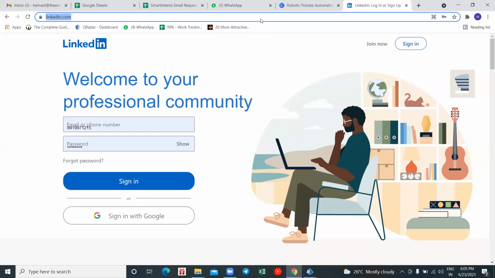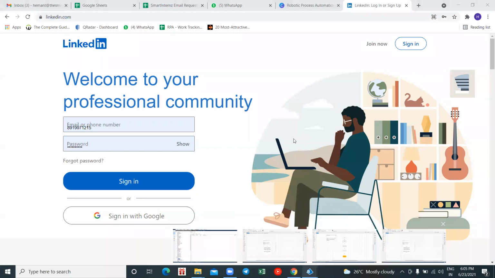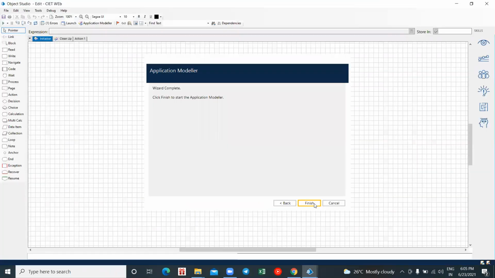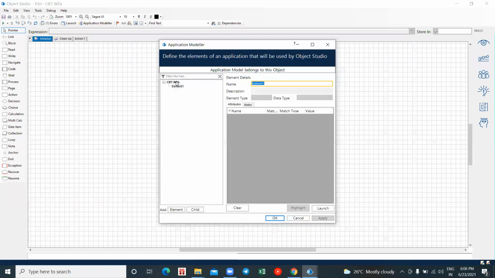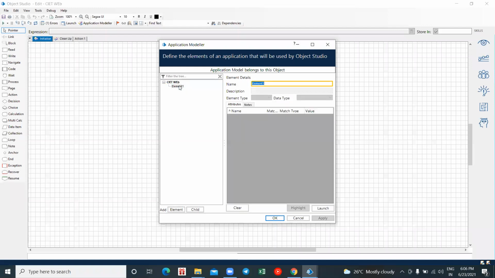go to your application modular and give the path there, and click on next. Click on next and click on finish. Here you see the main window has been created. When you go to the properties, you can see the Chrome browser setup file path and the URL which has to be navigated. Under that I have an element, or operations that we have to perform.